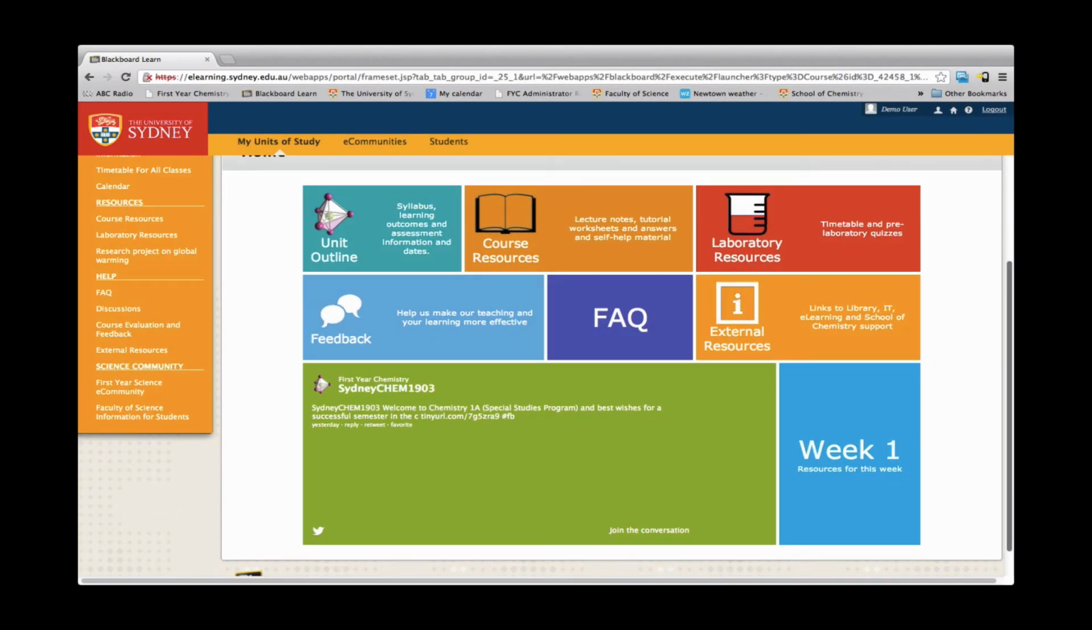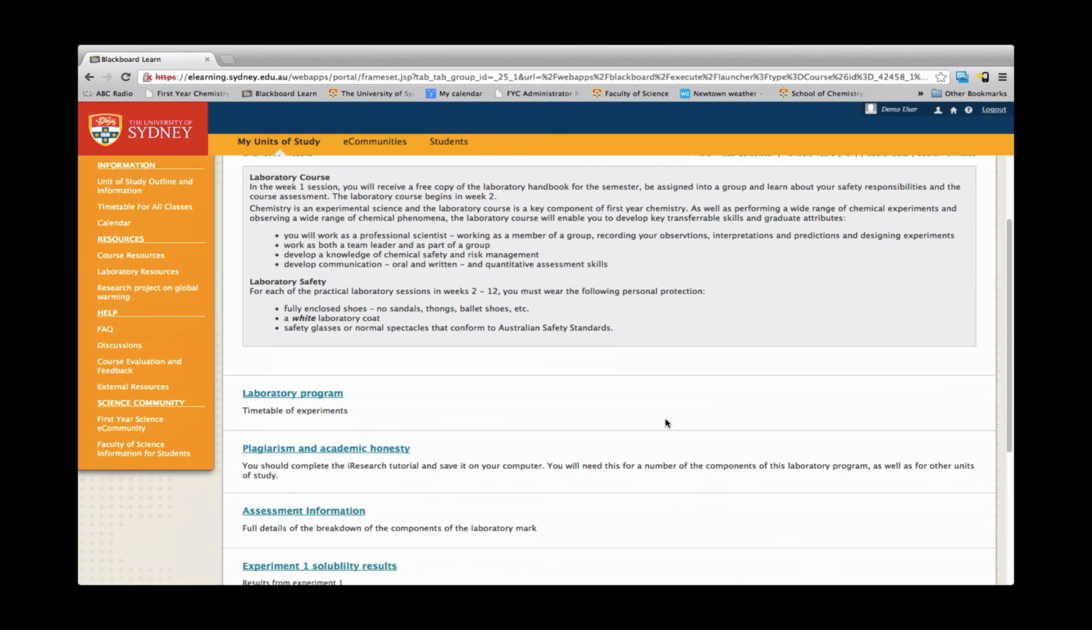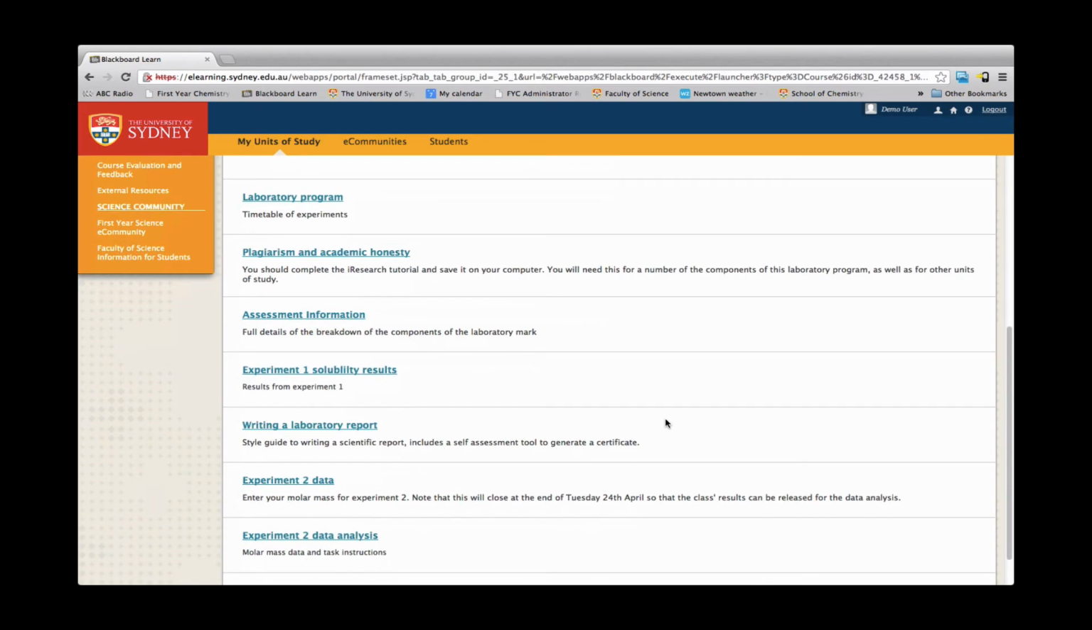The last tile on the top row is the laboratory resources. There's a meeting at the end of week 1 about the lab, and there's nothing for you to do in this area before that meeting. The lab resources area contains information about the lab course and tools and resources that are used during the lab sessions.